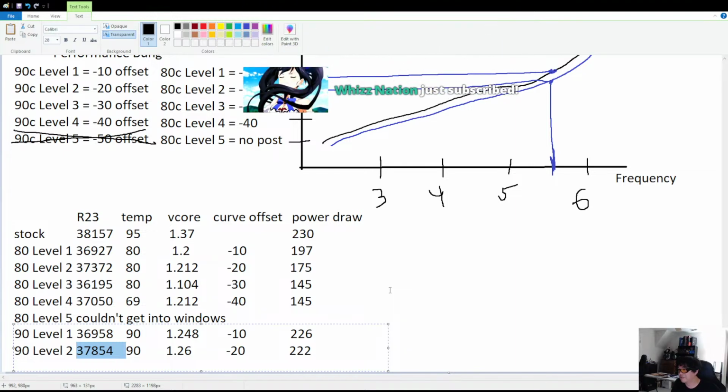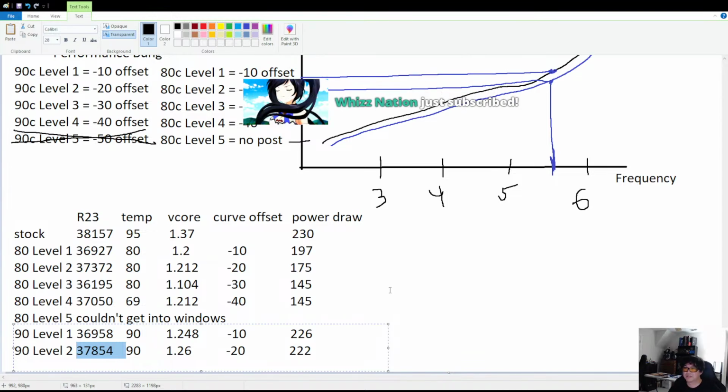C0 only gets -30. Oh, we got a new sub. I should probably wear my headphones so I can actually hear the notifications.